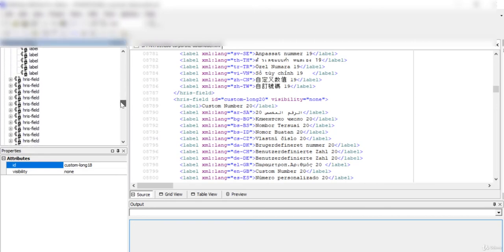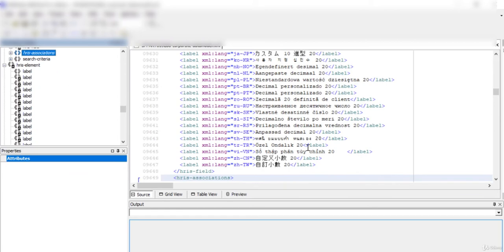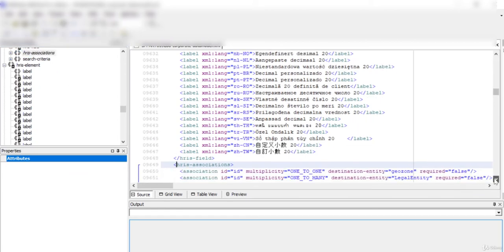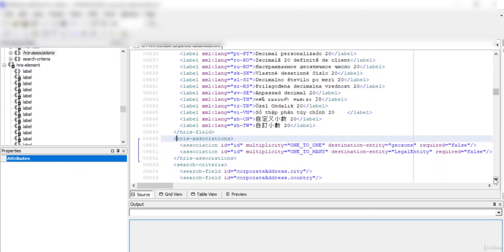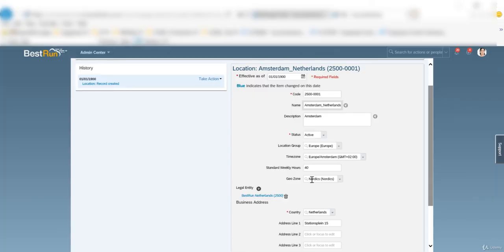So let me just go to one. This is the one where you have associations. If you see on the right side, these are the associations which are defined here for this particular field. The associations are geozone and legal entity. So when we say geozone and legal entity, we already see the geozone here and the legal entity here.